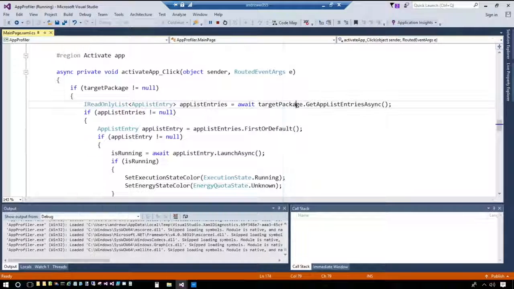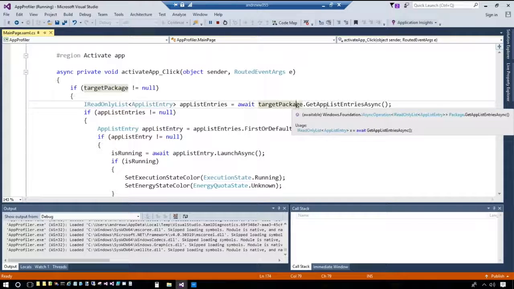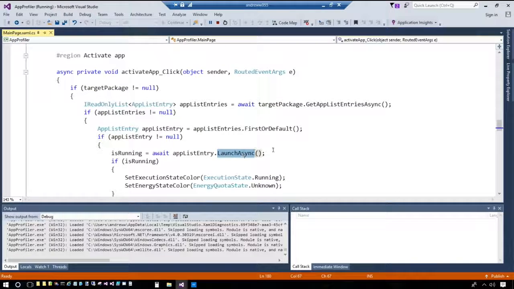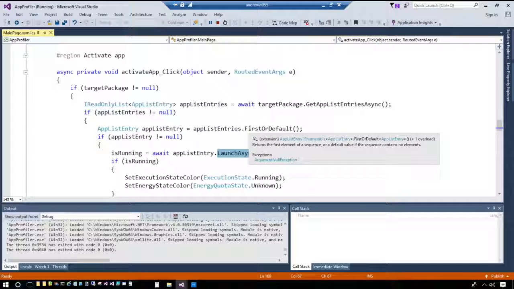Let me just switch back to the code for a second. I'm going to get the package information and use that to get the app list entry. From the app list entry, I can then use launch async to actually activate the app. So you can see I kind of front load: get the package I'm interested in, get the app list entry, prepare my diagnostics objects before anything is running, and then run the app so that I can immediately start getting diagnostic information right from up front when the thing is running, as opposed to starting it running and then hooking in later.